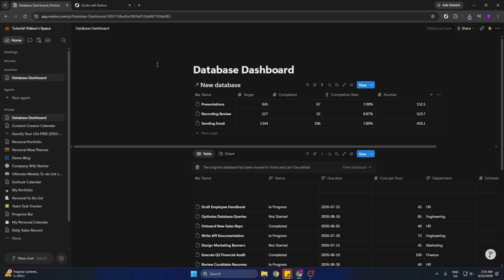Let's dive right in. First, open your web browser and navigate to Notion. You can do this by typing in the URL or simply searching for Notion in your preferred search engine. Don't worry if your dashboard looks slightly different. Notion frequently updates its interface, just follow along with the steps.